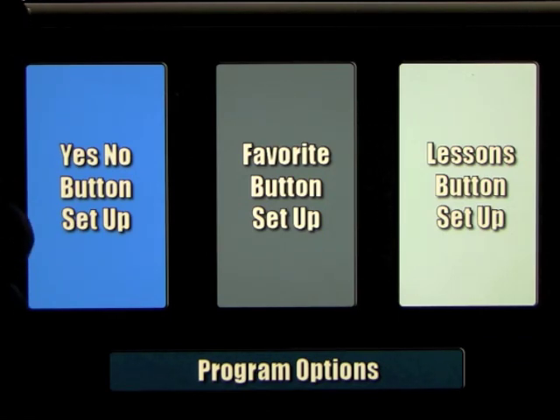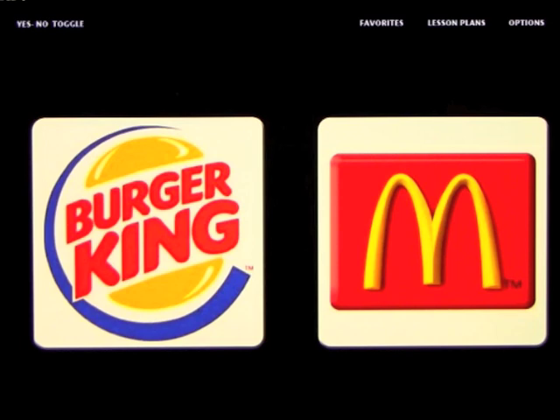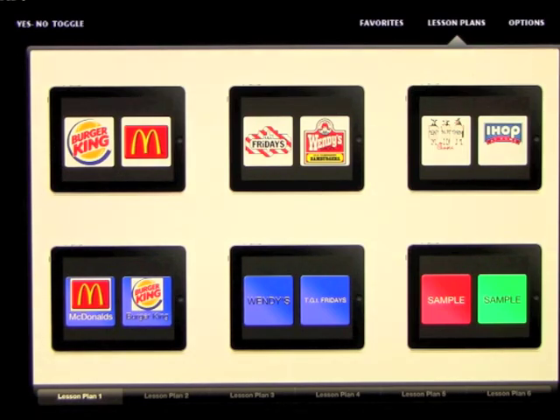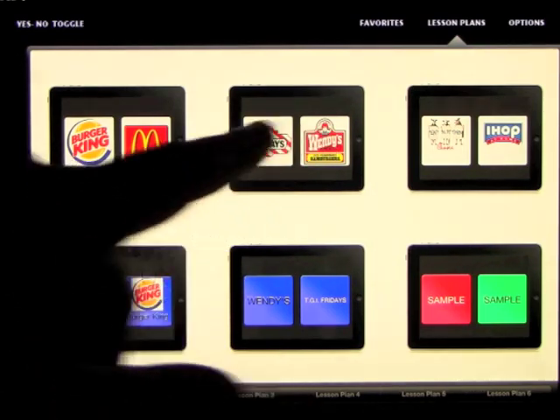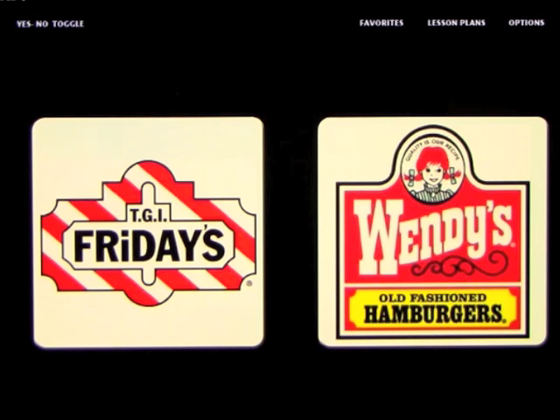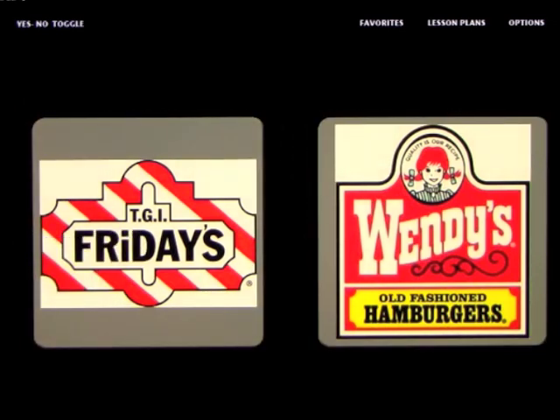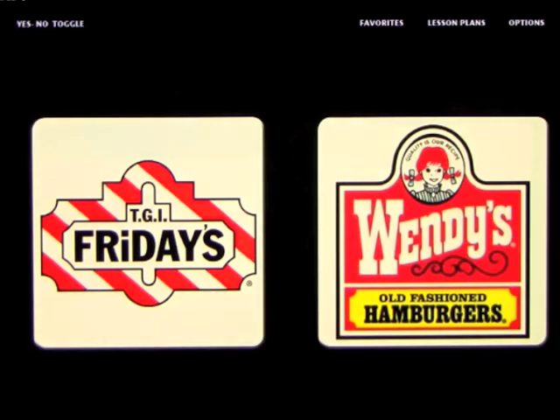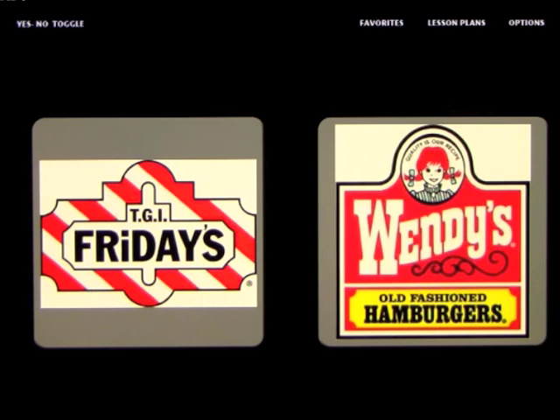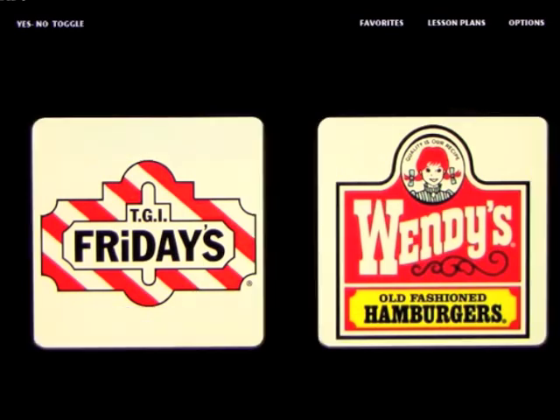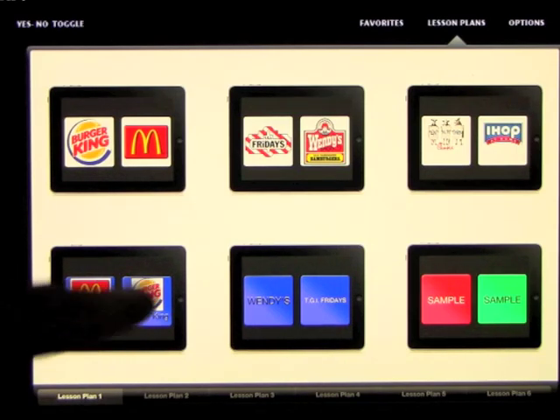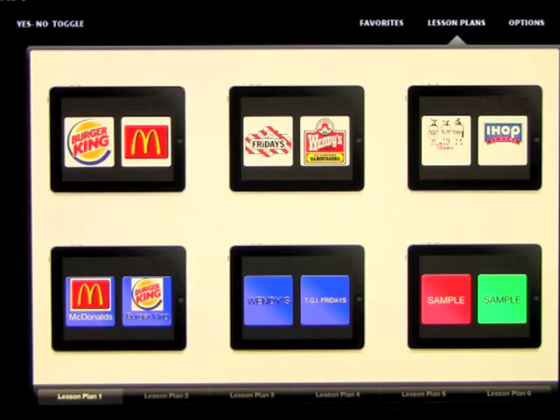So let's go back out and go back to what we created here. So we have McDonald's and Burger King. Now one way to navigate this is to go to Lesson Plans, and let's click on the screen we want, and then it'll go to that screen. I would like to go to TGI Fridays, please. And of course you can have it say anything you like, be it simple or complex. I would like to go to Wendy's, please. And then you can go back into Lesson Plan, and then you can pick another one from here.